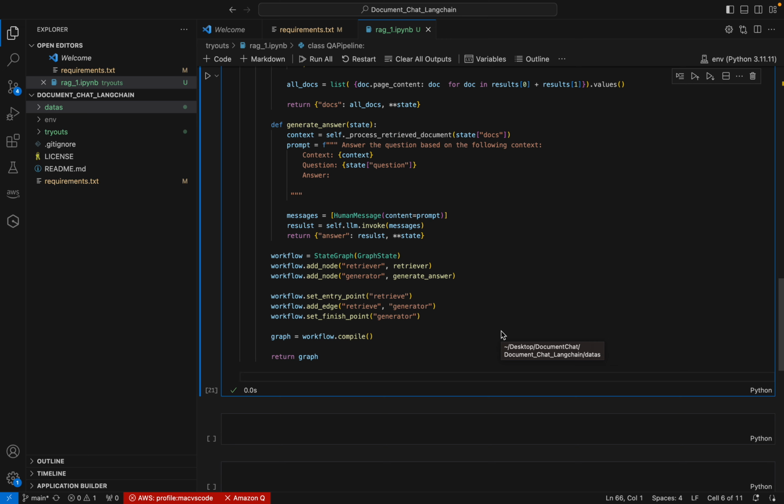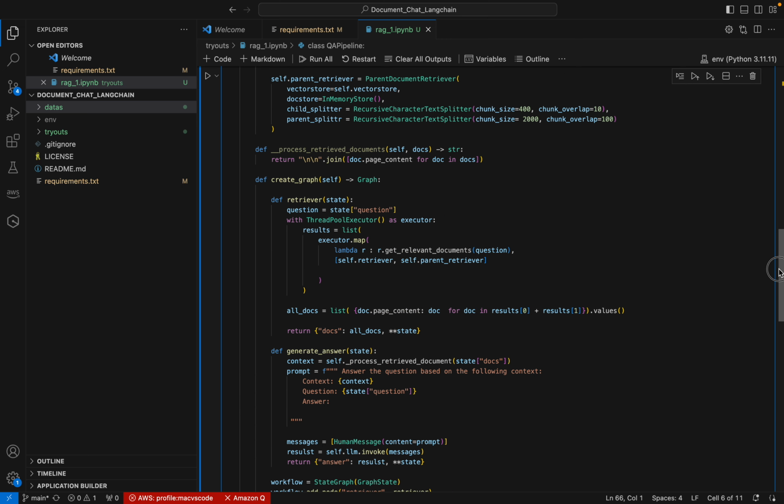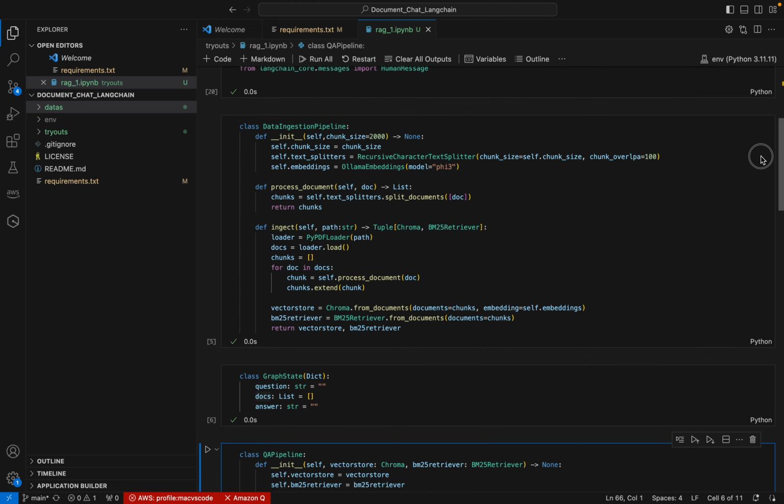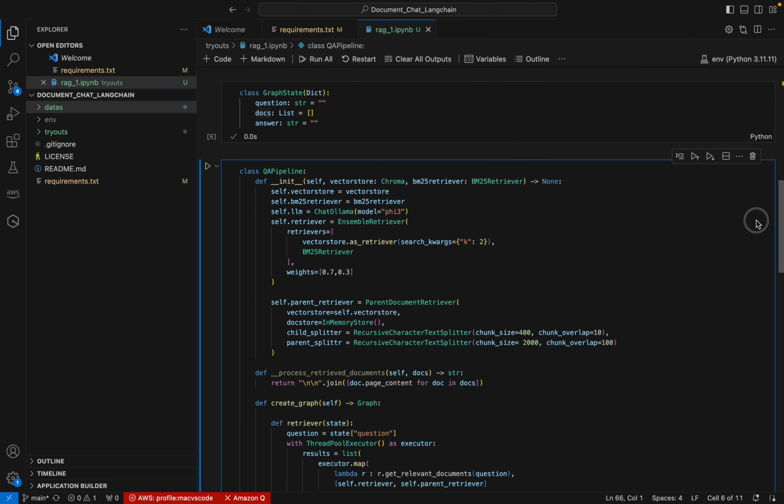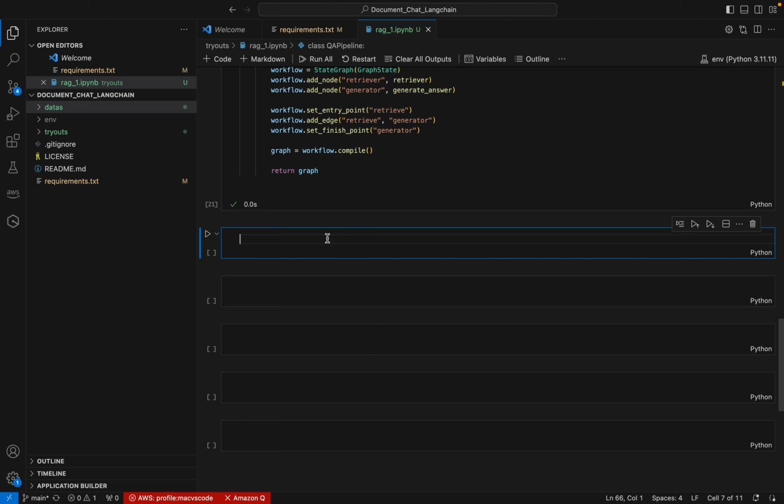So in this, what we are going to do, we are going to create a data ingestion pipeline. Then we are going to create an object of the QA pipeline. For that, first let me go and create a data ingestion object. Here I can have a data ingestion object, which will be the data ingestion pipeline. Okay, the object is ready.